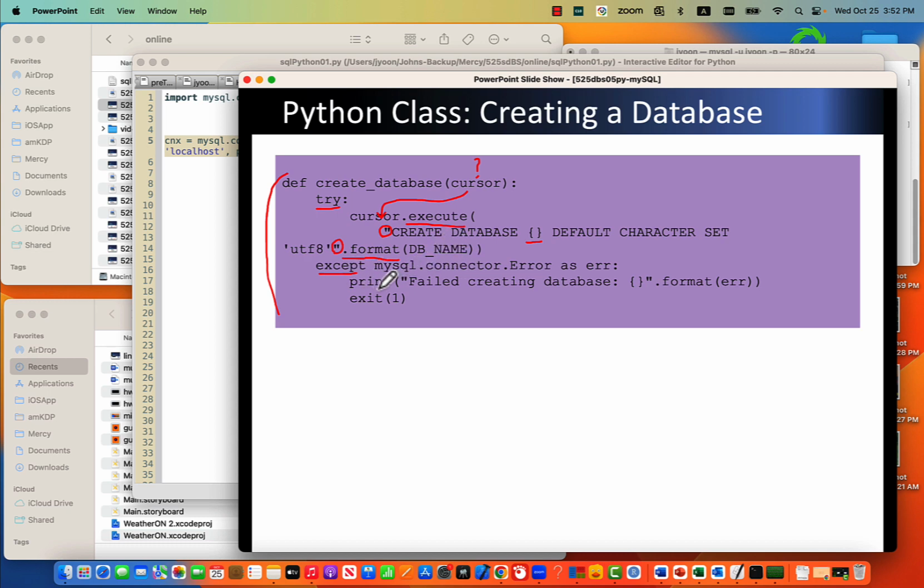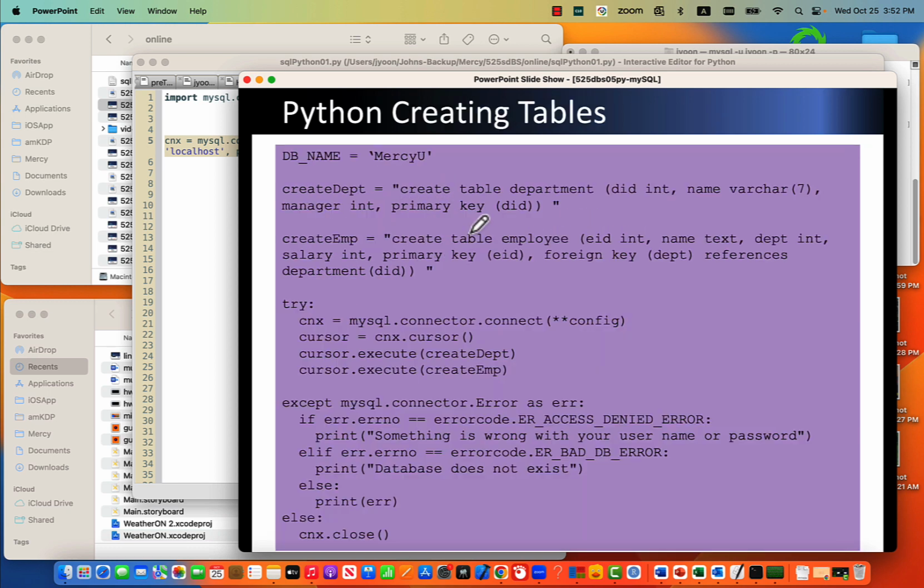Except, exception handling, MySQL connector dot error. This is an alias of this long name. Print, failed creating database. This is a placeholder. Error message, this error message comes into this. Question about this? Then some of you maybe wonder, how can we use this? That is on the next slide.